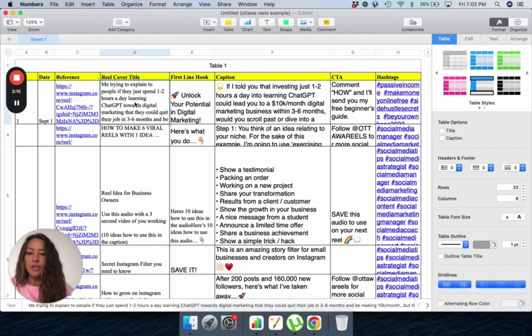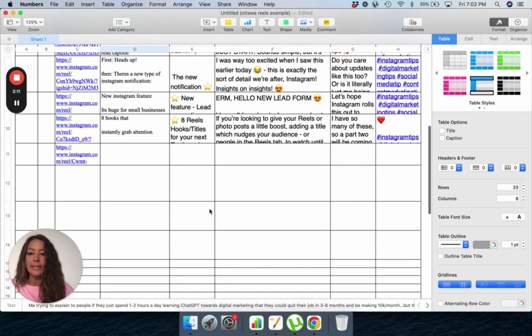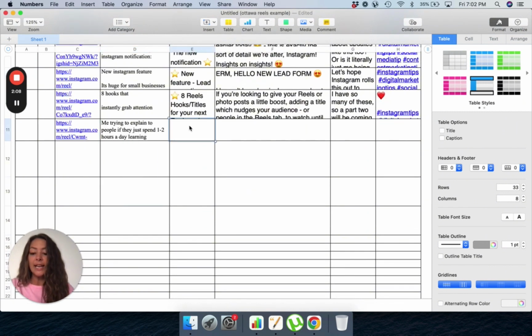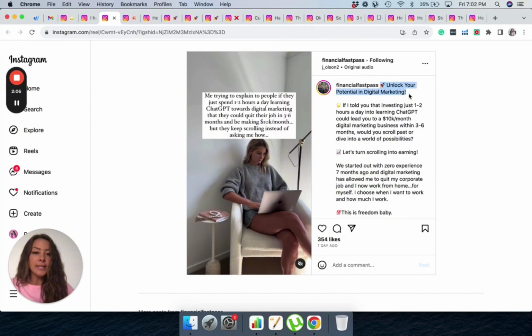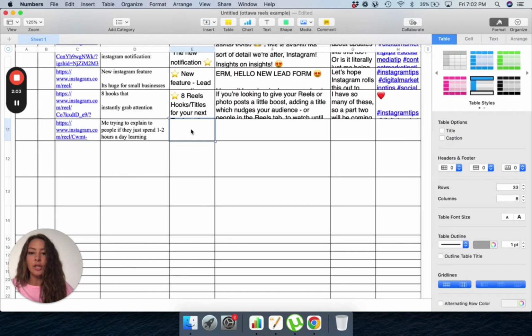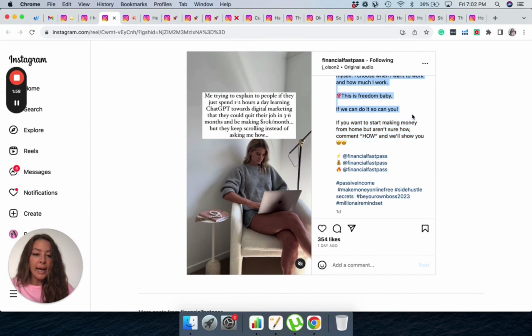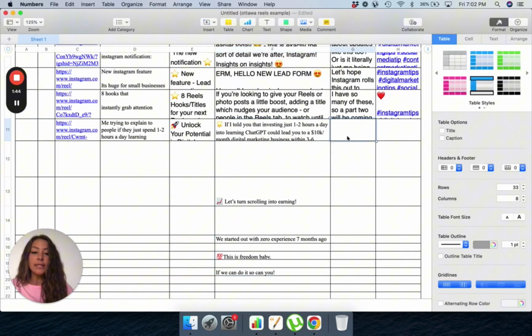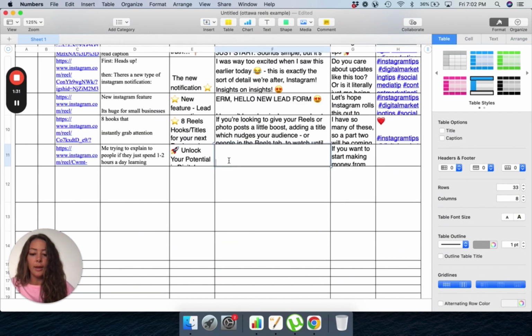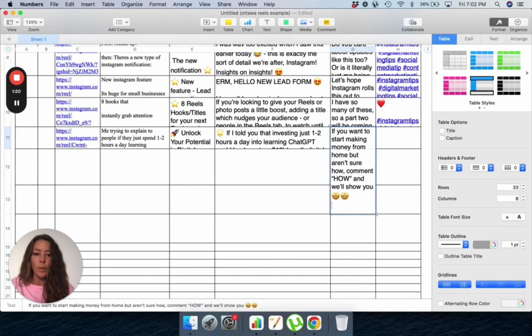So as you can see, me trying to explain to people if they spend da da da da. So I'll copy that as the reel cover, the text anyways in the reel. Then I'll just go ahead. This is her first line hook. I'll just go ahead and plug that in. This is the caption. So let me just go down. There we go. This is the caption. This is her call to action. So if you want to start making money from home but aren't sure how, comment how, and we'll show you how. So that's her call to action. As you can see too, she actually has two call to actions. Okay, so plug that in.